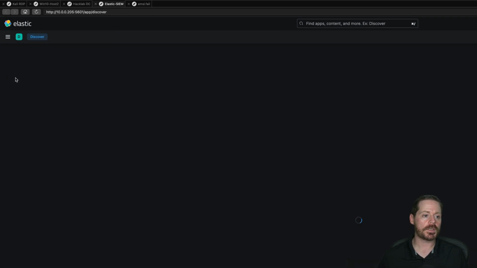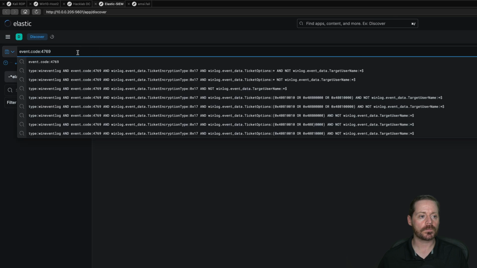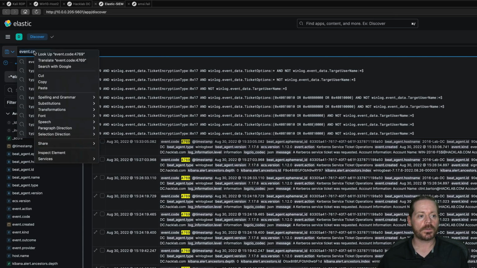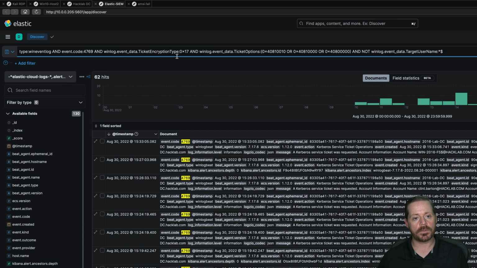So we come back over here to Discover. So we're going to do event type winlogbeat event because that's what Winlogbeat pushed out. Event log and event code 4769 and winlog event data ticket encryption type 0x17. So we only care about it if it's an RC4 cipher. And then winlog event data ticket options are those three ticket options and not $.